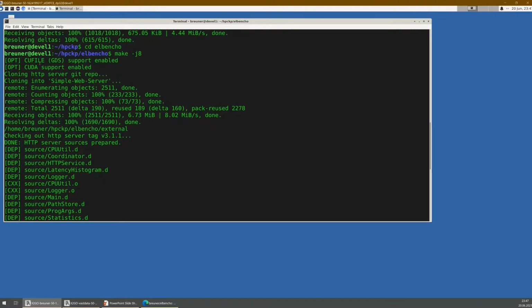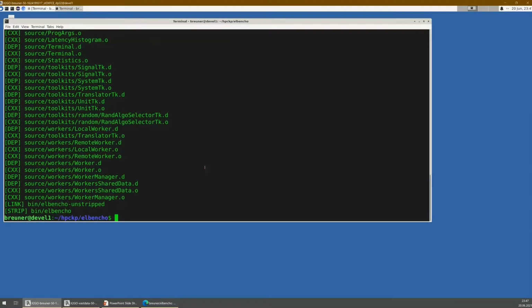One thing you can see here right at the top is that the system, or the makefile more specifically, already discovered that I have the CUDA libraries installed and also the GPU Direct Storage libraries installed, so it automatically compiles Elbencho with support for GPUs.